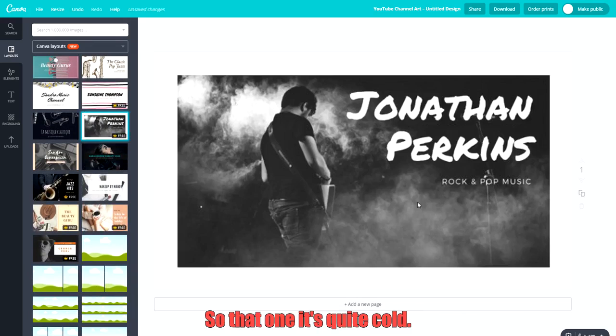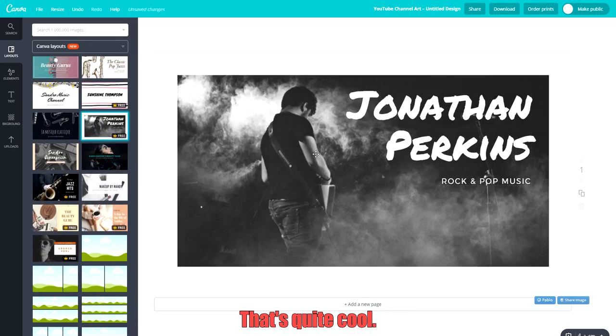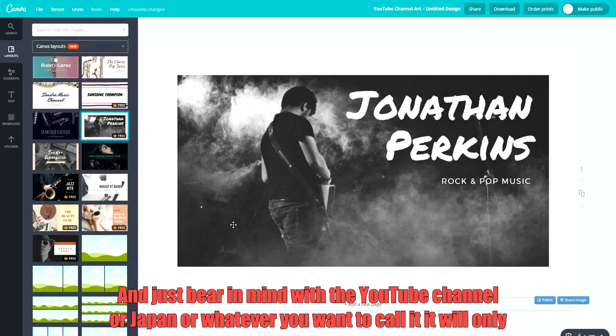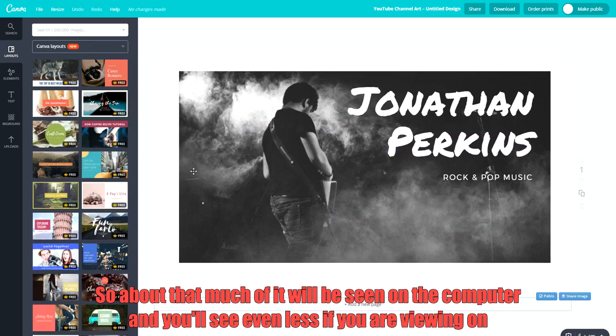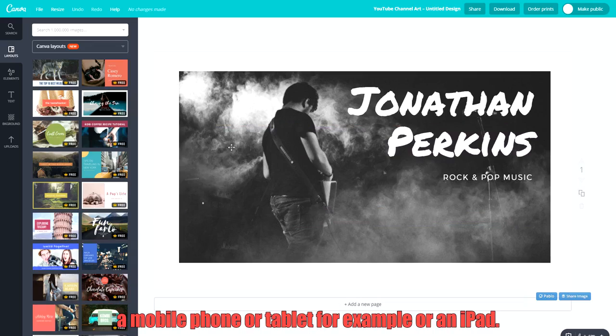Okay, so that one looks quite cool. Let's have a look at this. Okay, that's quite cool. And just bear in mind, with a YouTube channel or YouTube banner, whatever you want to call it, it will only see the middle section. So about that much of it will be seen on the computer, and you'll see even less if you are viewing on a mobile phone or a tablet, for example on iPad.